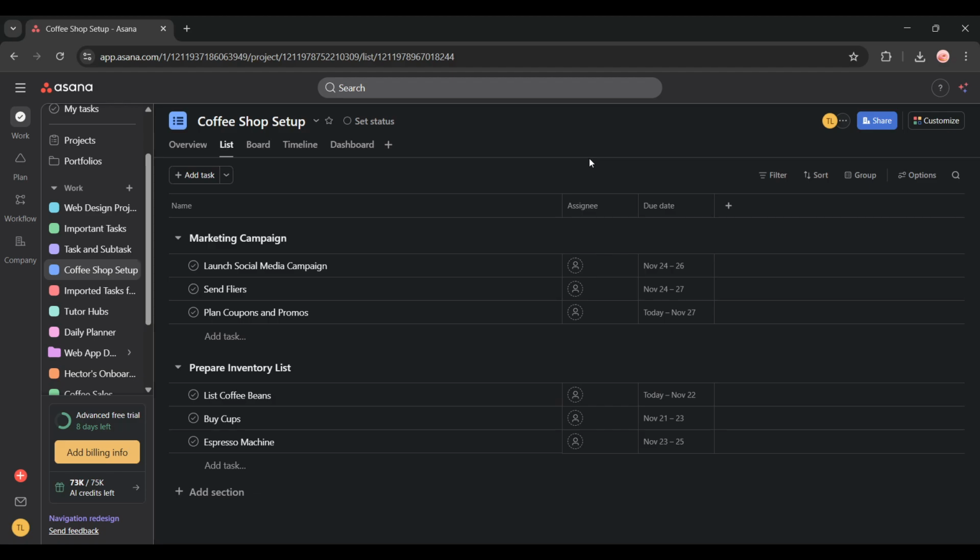Next, navigate to the project that contains the timeline you want to export. You'll find your projects listed in the sidebar under your workspace. Click on the specific project to open it. This brings up all the project details and various view options.